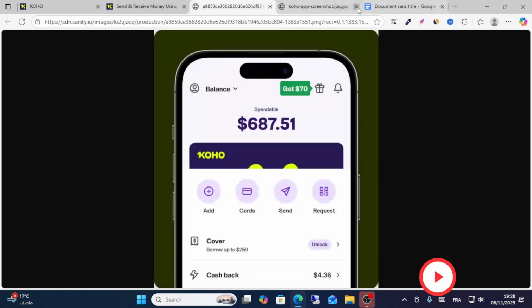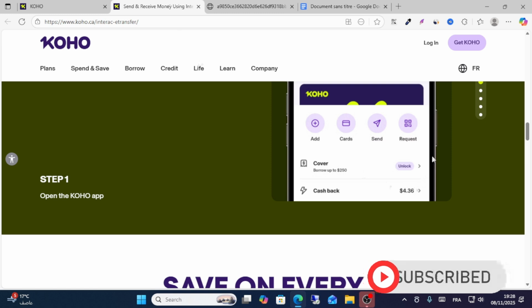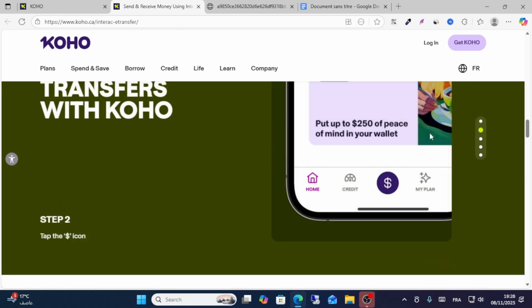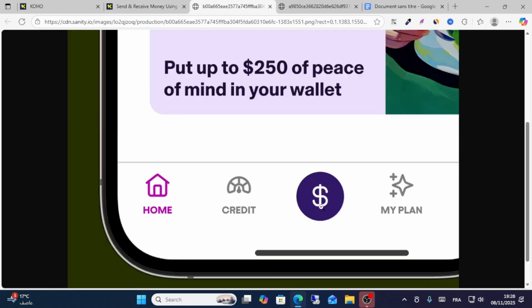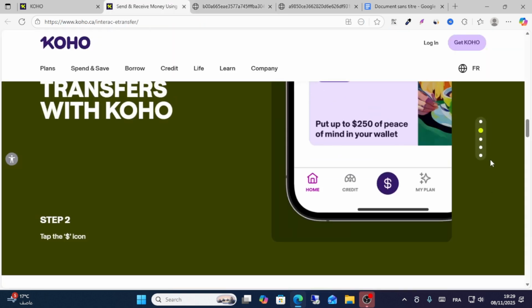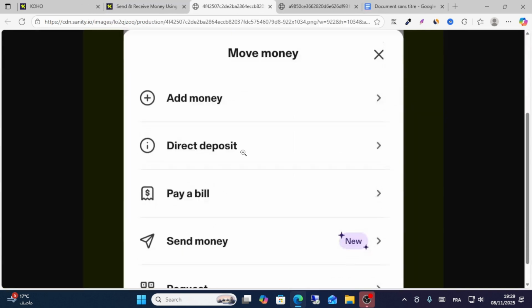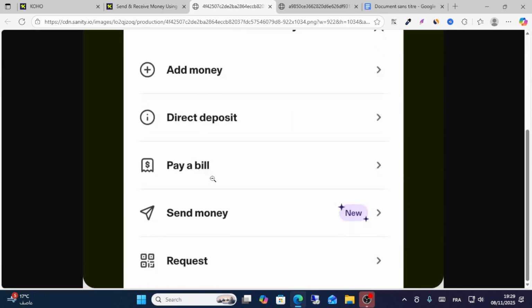From this page, click on the send option. This is for sending money. After you click on the send option, you will see this page, guys. Click on the dollar page from here and this rate. After that, when you click on this rate, you will see different options here, such as transfer money, add money, or send money. Click send money in this case.